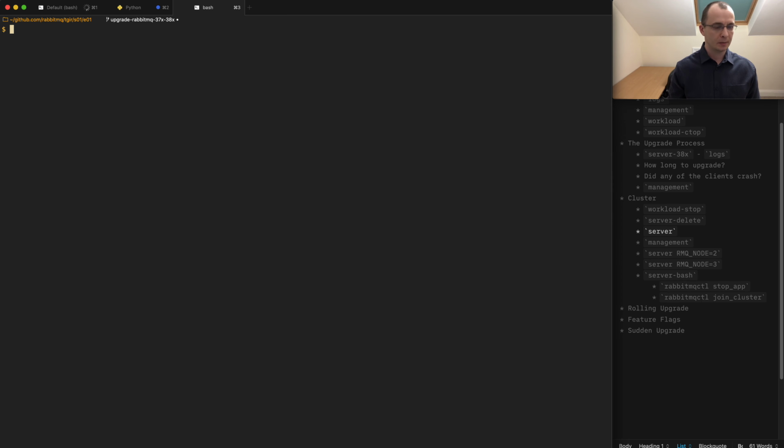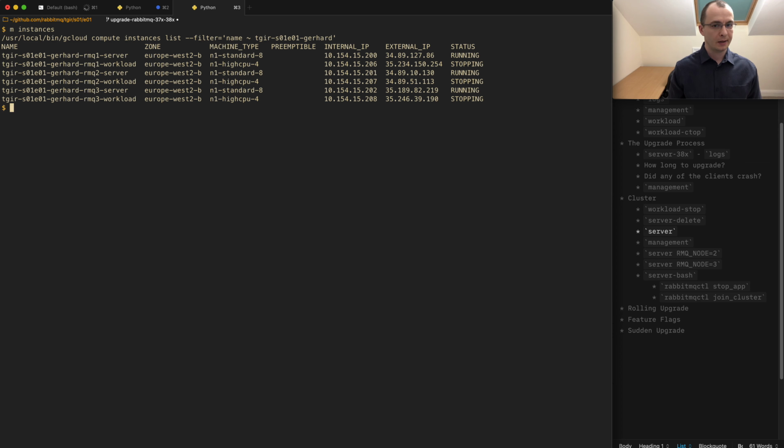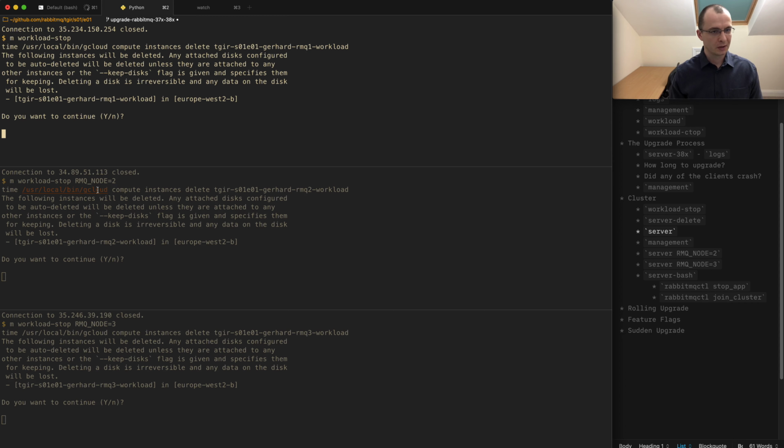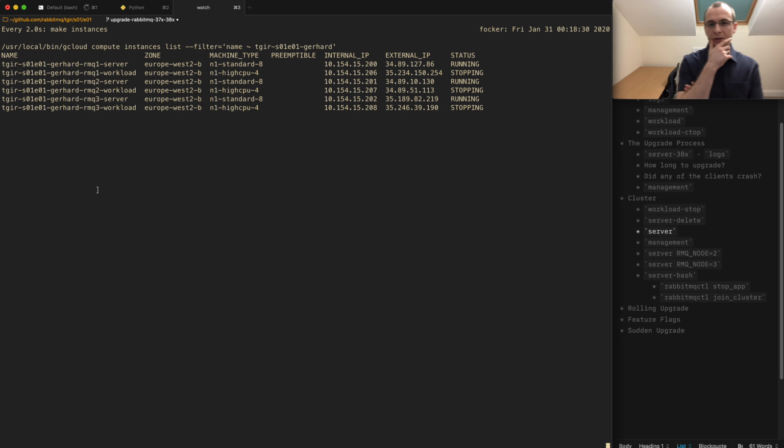I expect it to take a couple of minutes, and we have another command here which is make instances, and we can see that they're being stopped. So let's just watch these instances as they're being stopped. We can see all three are stopping. Now obviously the workload is not really coupled to a node, so I wouldn't need to do RabbitMQ1, RabbitMQ2, RabbitMQ3, but that's okay. That's not something that we need to worry about.